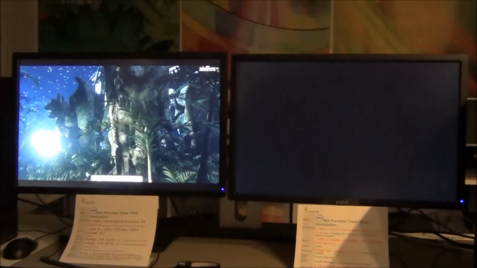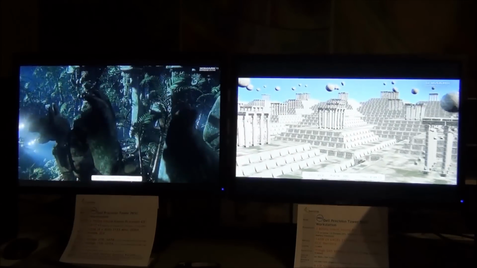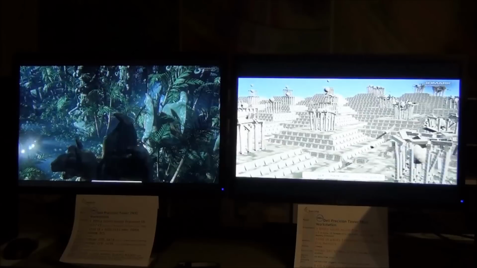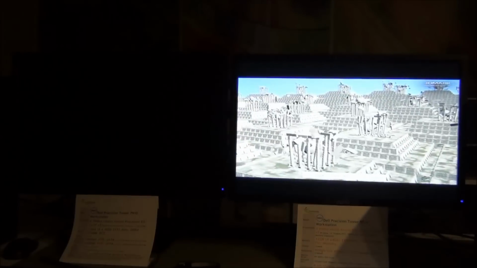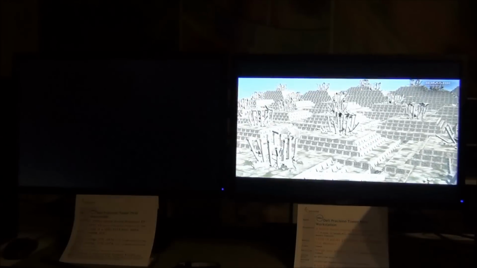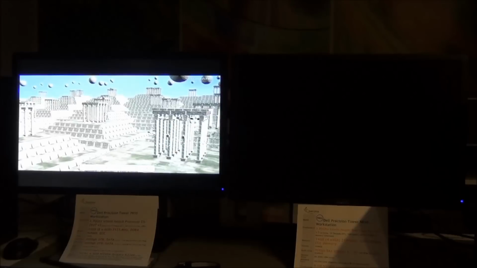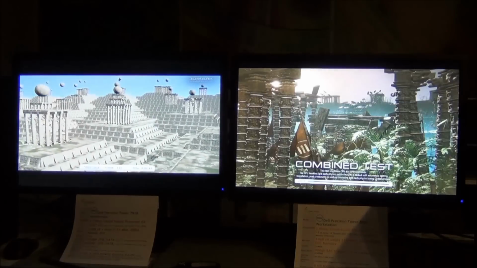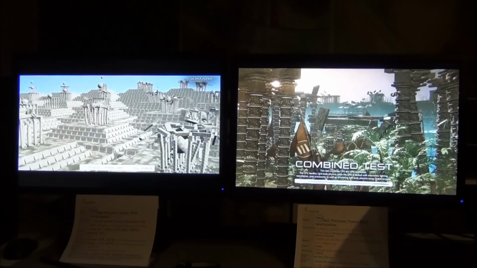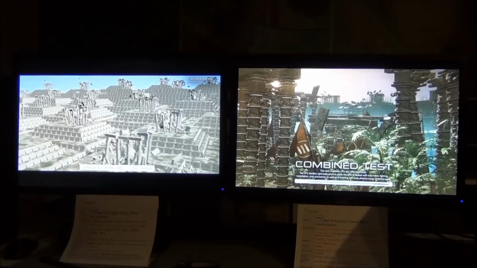Okay, the next test is the physics test, and this is very much a processor test. You can just see the difference on that. This test focuses on the processors. That was about 40 frames per second on the K5200, and about 26.5 to 27 on the two K2200s.